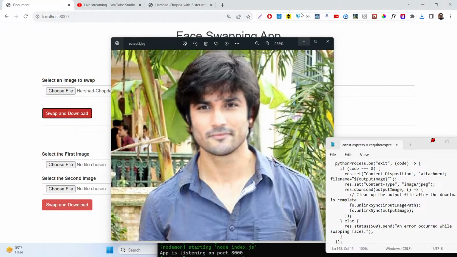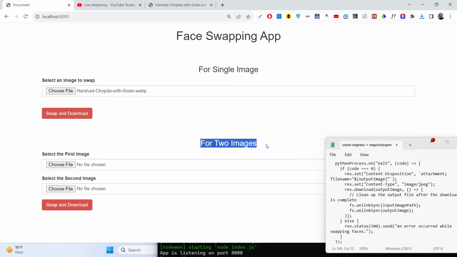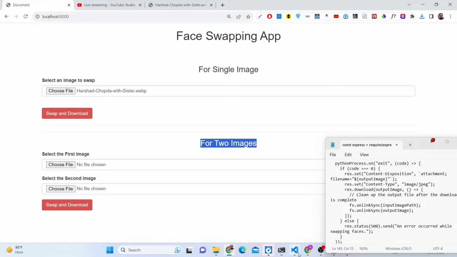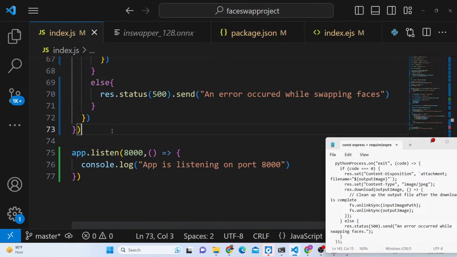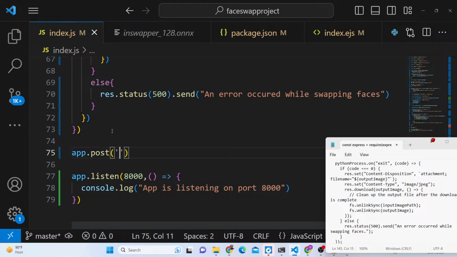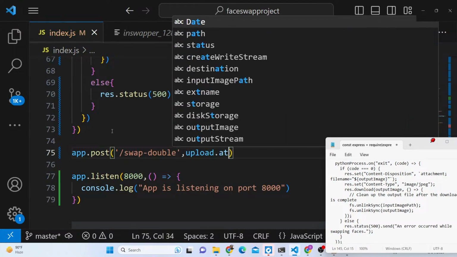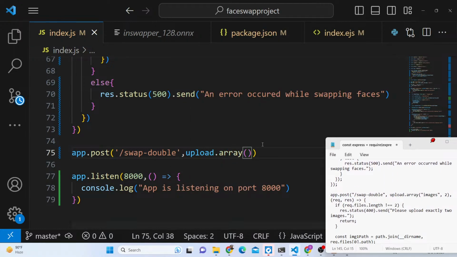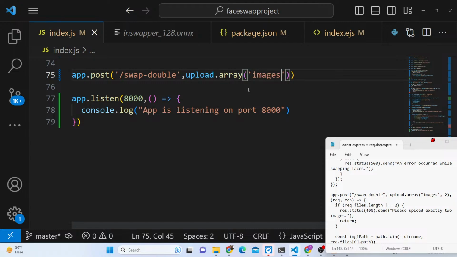So now this is done, guys, and now we will be tackling the process for two images. This will be quite similar to what we did before. We will again write app.post swap double. We will say upload.array, and the name parameter we need to say images2, and after that we will say request, response.